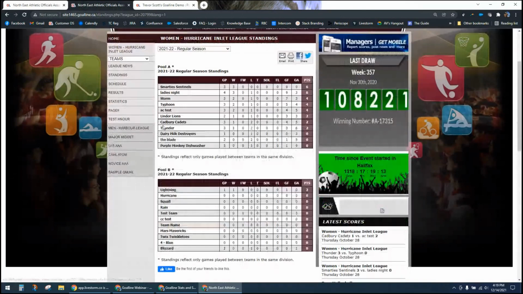So, for example, the Cadbury Cadets is up in my Pool A, and they may have played one of their games against the Rain team that is in Pool B. And if that's the case, that game doesn't count when it comes to the standings that are displayed here. Those statistics would count for the individual players if I'm tracking goals and penalties and that type of thing, but they're not going to count when it comes to the point values associated with wins, losses, or ties for the Cadbury Cadets in this schedule, in this conference.